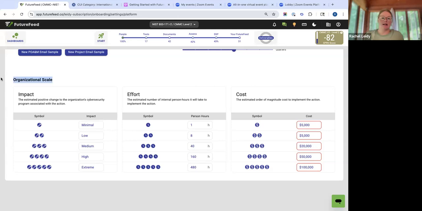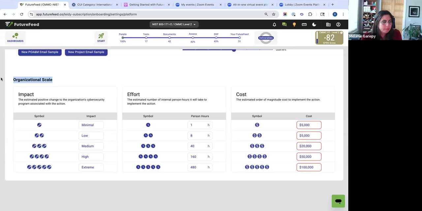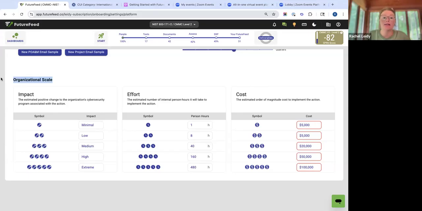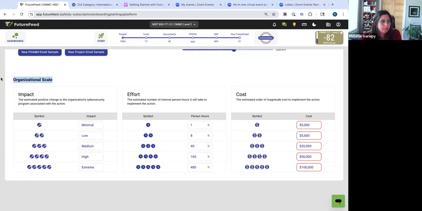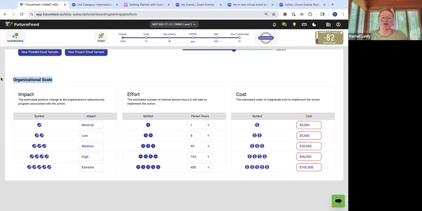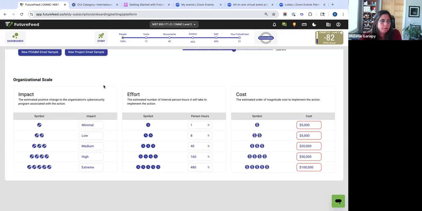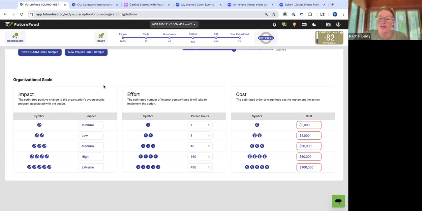Organizational scale. What you're doing here is standardizing the language. This, I think, is more valuable for our service providers in FutureFeed. I used to do consulting and at one point I had like 21 clients. I struggled to keep the client information separate. But this is going to help you, at least with impact, effort, and cost.